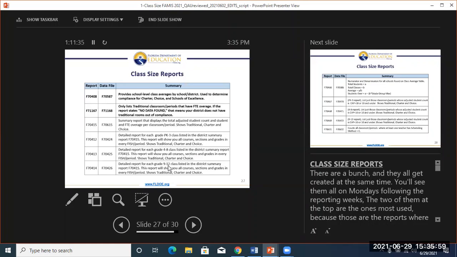Here is the list of class size reports, and there are a lot of them. I've had the top two highlighted because those are the most useful. The F7-0408 shows you the school level average for all schools in the district, and it tells you if you're in compliance or not. There's a section for charter schools also in that report. Make a note that it shows you the school level average, but it identifies which schools are.